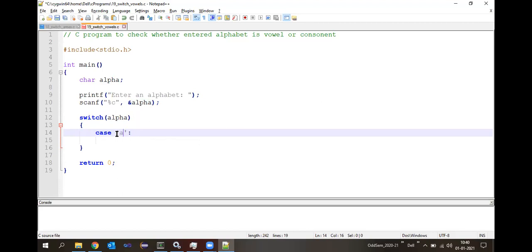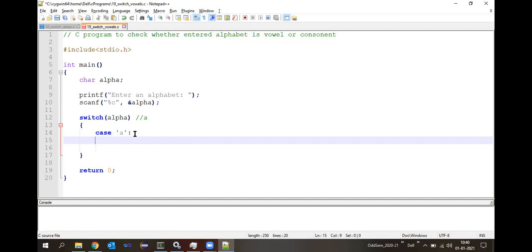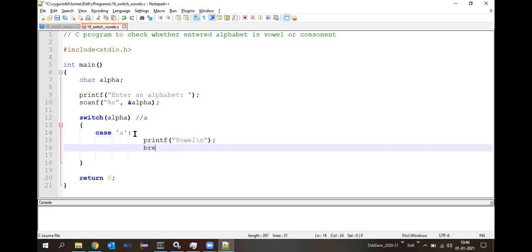Now we know that if this is a, then suppose I have entered a here, the expression is a itself. So that a is going to match with this particular a, then the match will be found. So we need to display a message, right? What message should we display? Vowel, right? So correspondingly, I can write a printf statement, say printf vowel, isn't it? Then break.